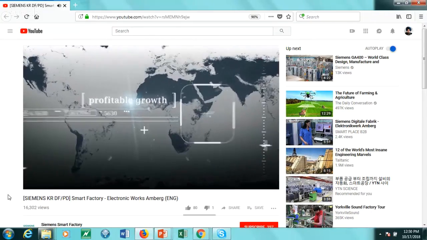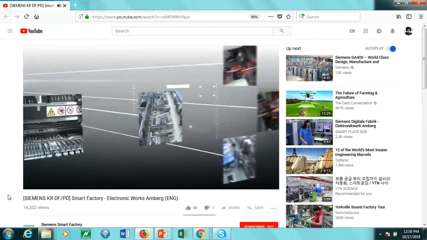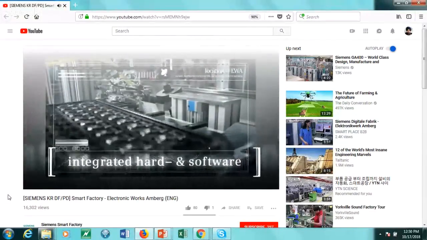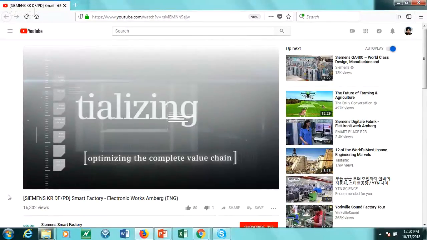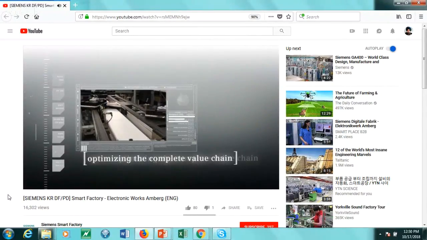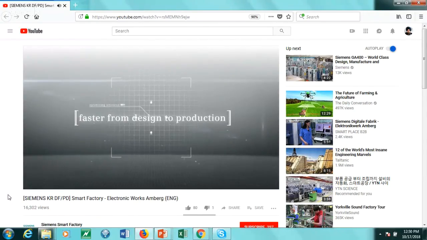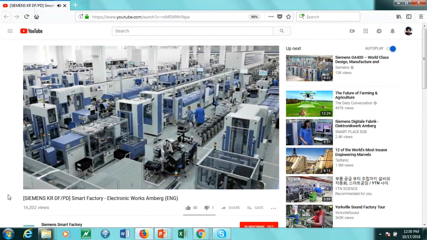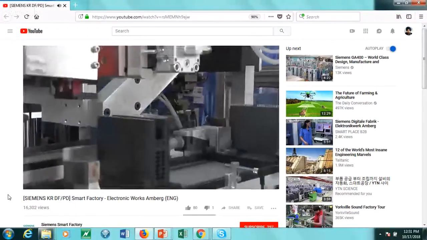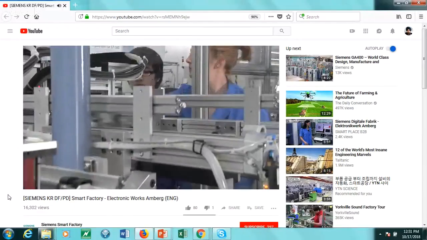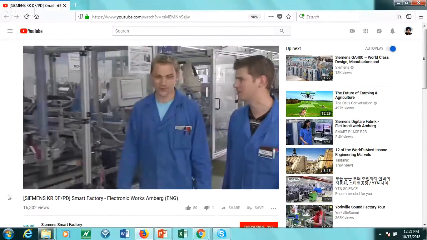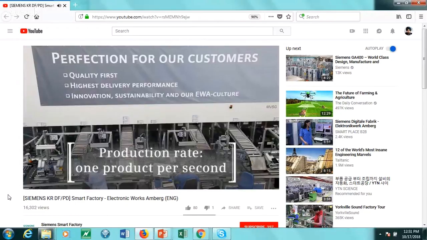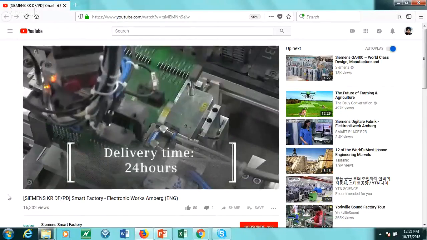Siemens has recognized the challenges for profitable growth in a competitive industry. Siemens is growing from being the global market leader in automation to industry leadership as a supplier of integrated hardware and software systems. To achieve this, Siemens is focused on optimizing the complete value chain, becoming faster from product design to high-quality production. In the Electronic Works Hamburg, about 1,000 employees produce Simatic switchgear and control systems at the highest level. One of the characteristic features of the best works in Europe, a distinction Hamburg was given, is the extraordinarily high quality at a production rate of one product per second and a delivery time of 24 hours.